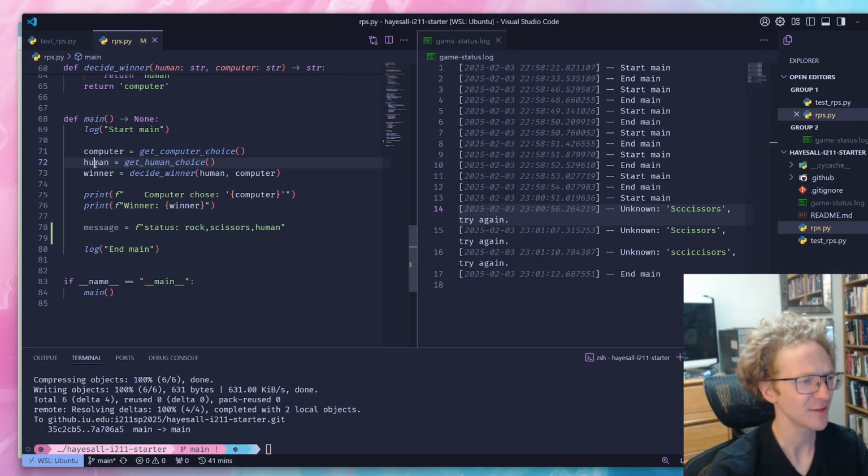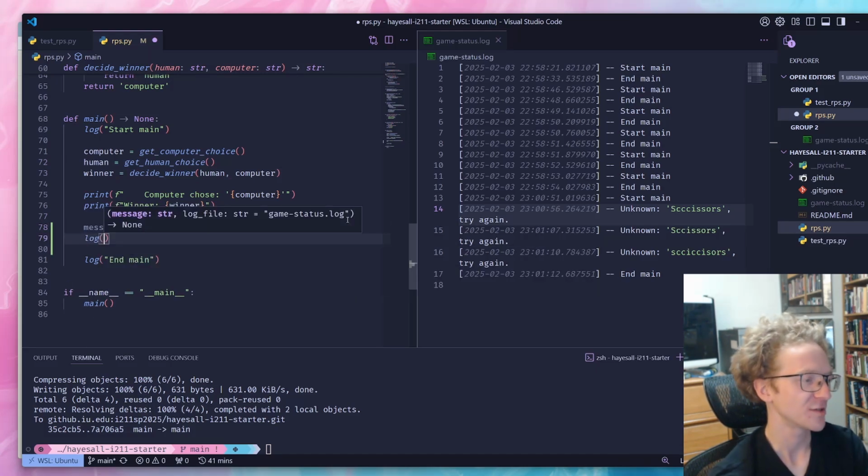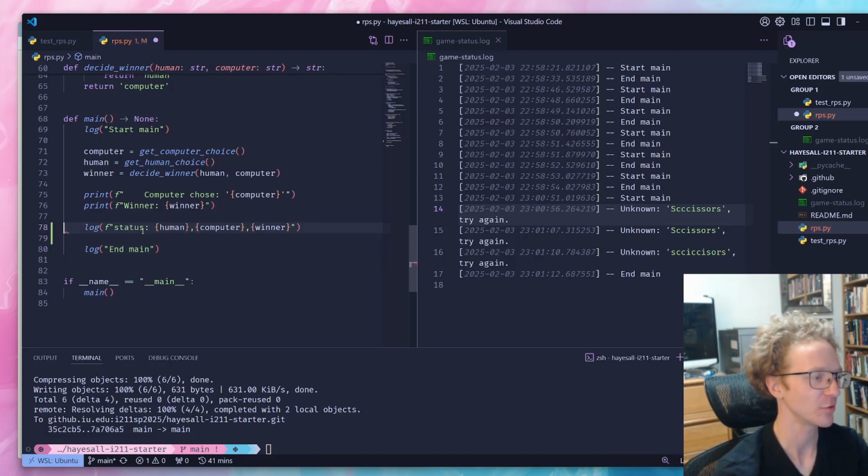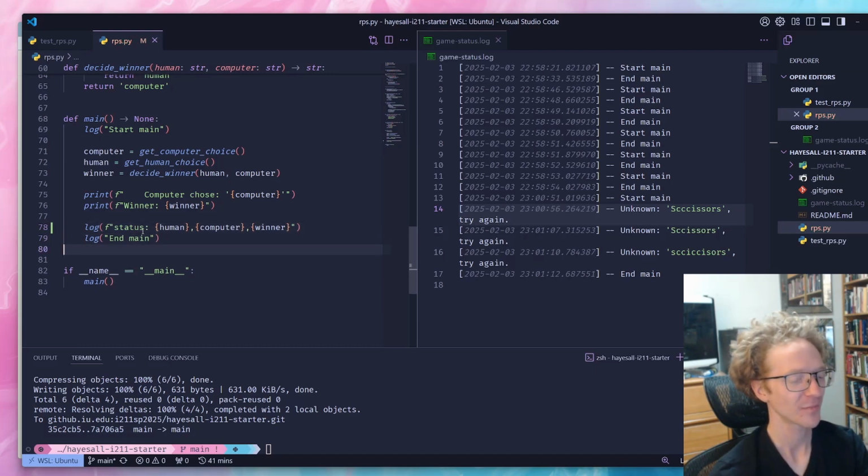Okay, so this first thing we said was going to be the human, because rock crushes scissors. So that's going to be the human. The computer choice is going to be this thing in the middle, and the winner is simply going to be whatever remains. So that's the message. Let's just log it. We can do it separately by just logging the message right there, but we could also just do log exactly like that as well.